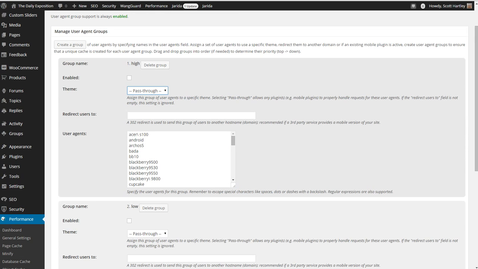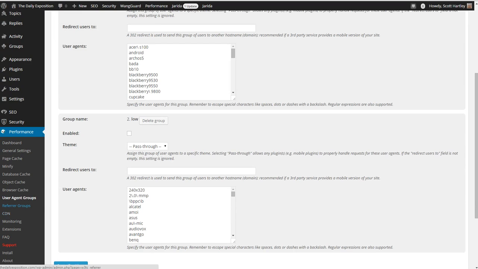This is great for your website if you lack a responsive design and are using something like Jetpack, which will automatically give you a mobile version of your website.